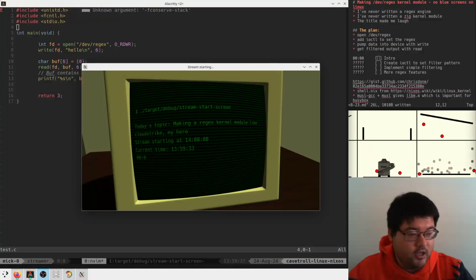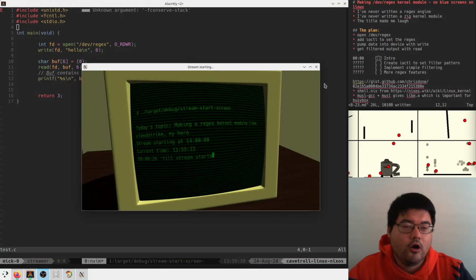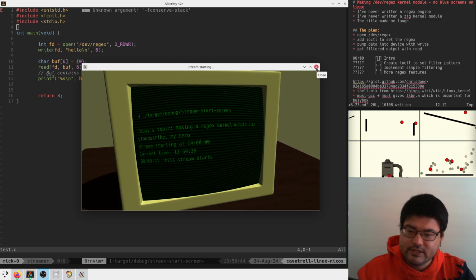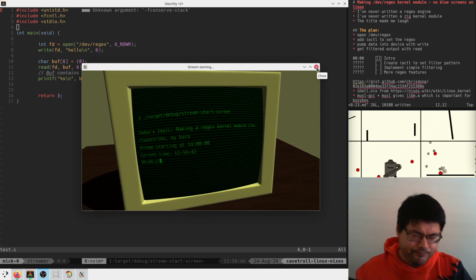What's up, everybody? Welcome back. Today we are making a regex kernel module that's exposed to user space because I thought it would be fun.